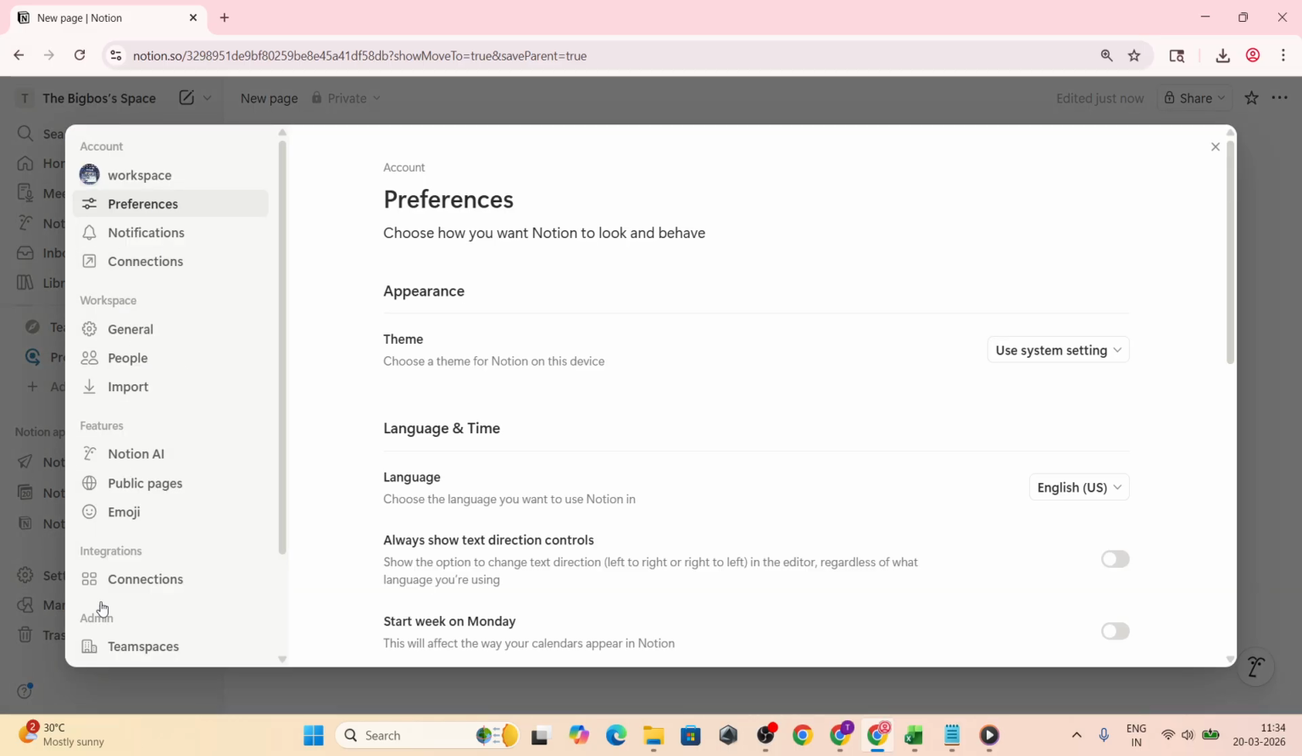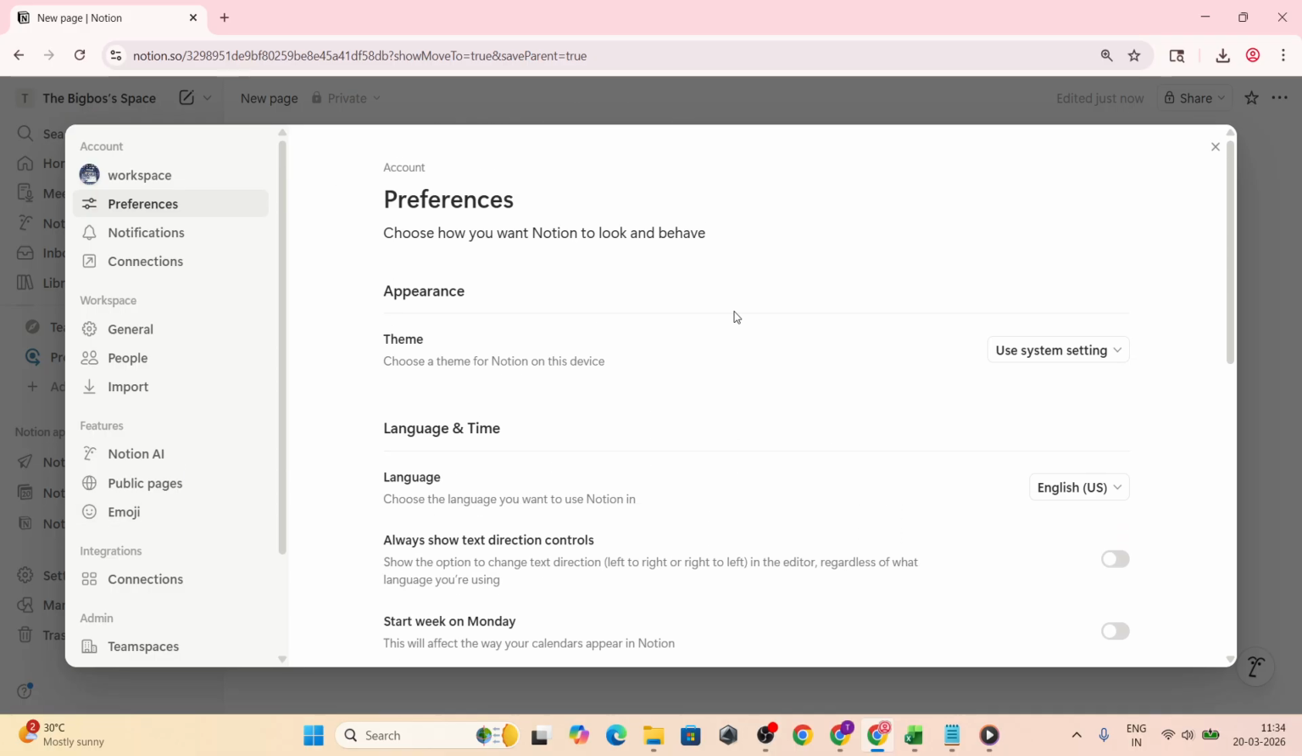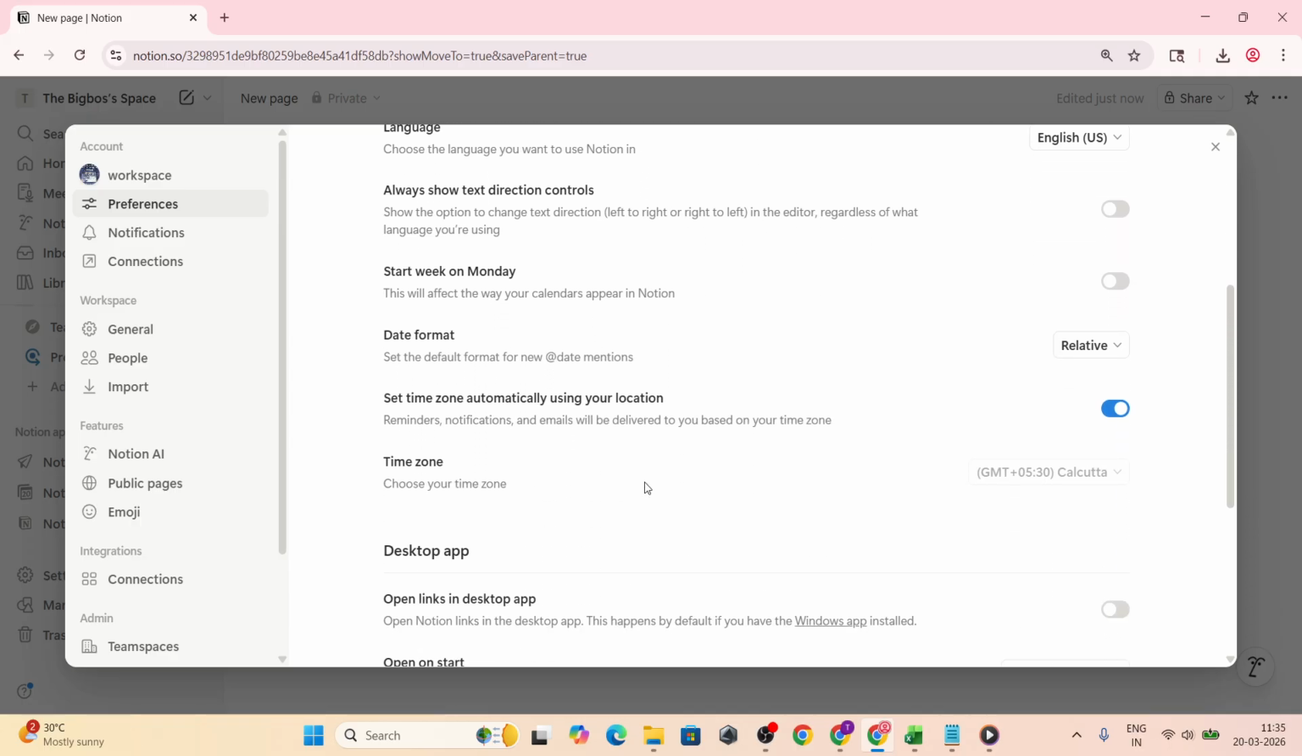Inside the settings, go to Preferences. Depending on your version, this may be labeled My Settings, but both take you to the same place where personal preferences live. This is your own account's area, separate from workspace-wide options, and it controls how times appear just for you. Scroll down until you find the Language and Time section.